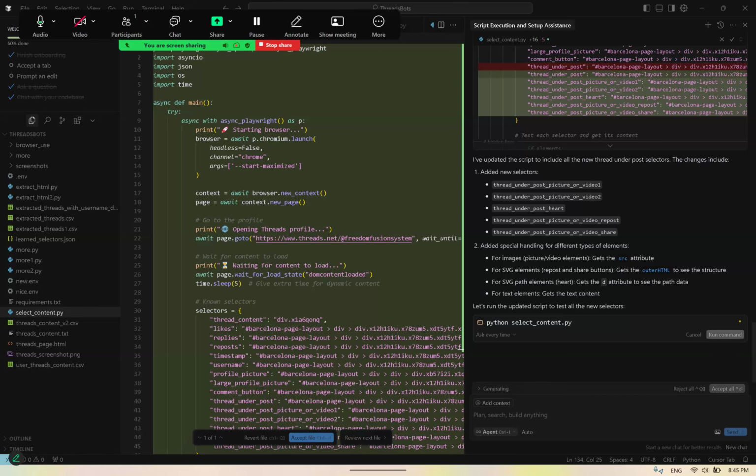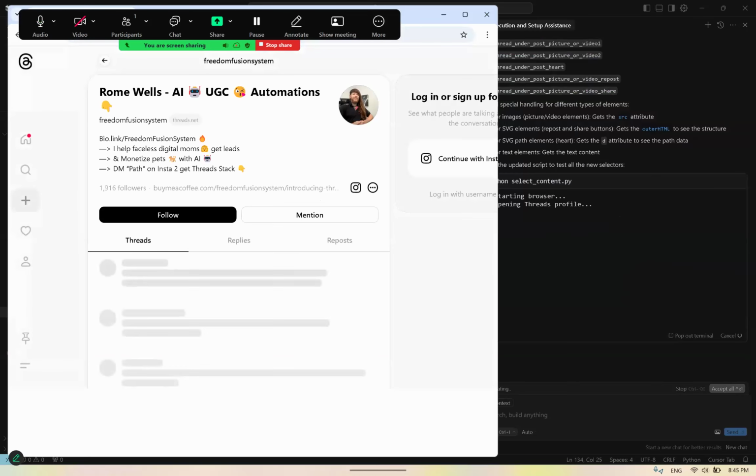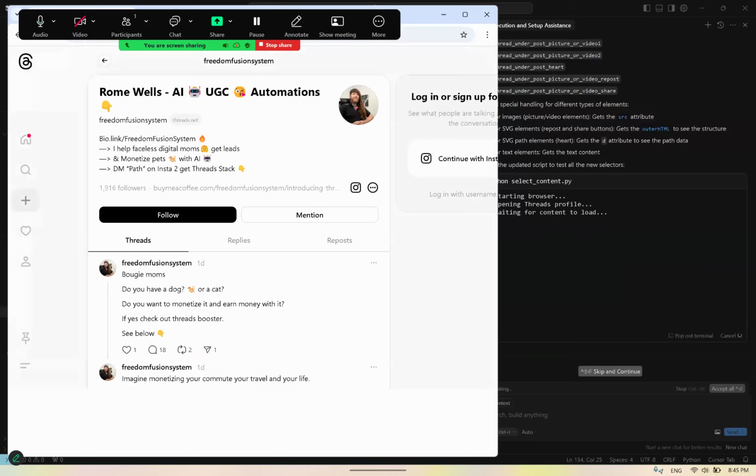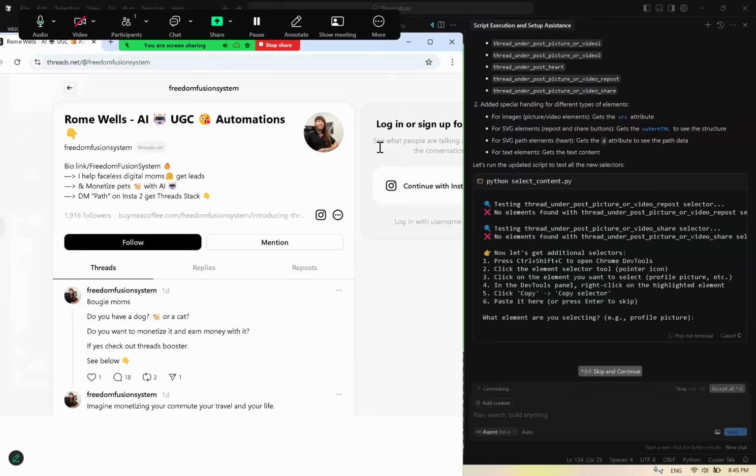So let's go ahead and do that. It tells you exactly what you need to get for every single element. Now the rest is, okay, let's test additional selectors. In this particular case, we're testing threads under post, post picture or video, and repost selector. To test what we just defined, it says no elements found with threads under post picture. So now let's get the additional selectors.